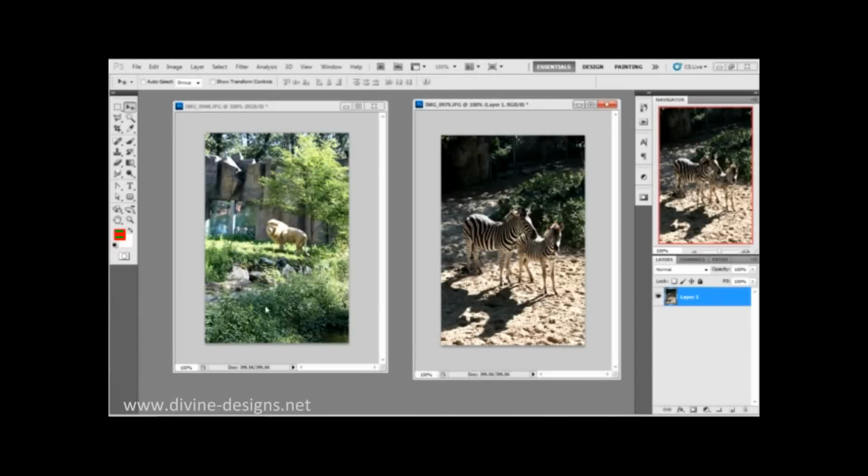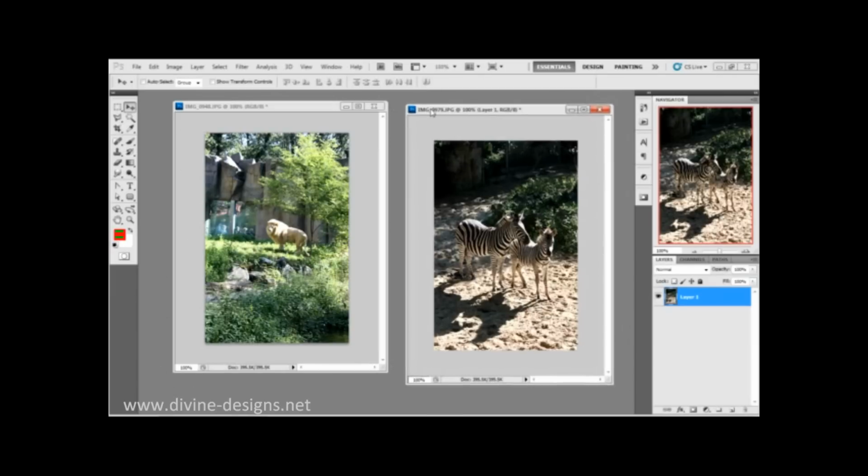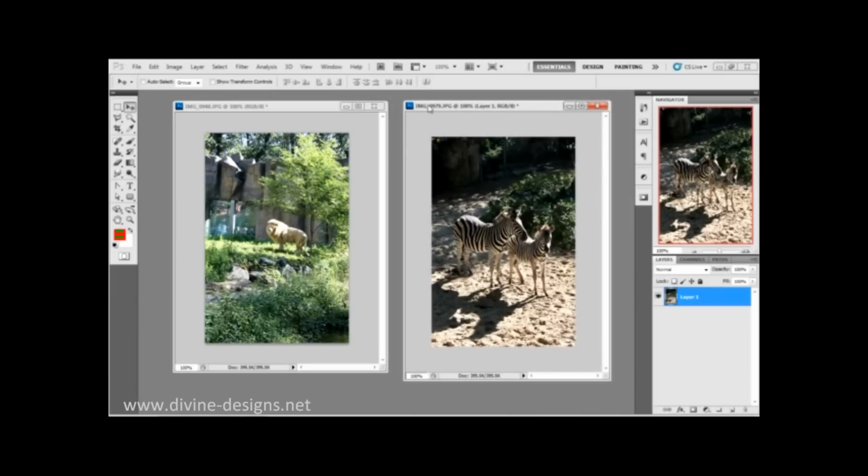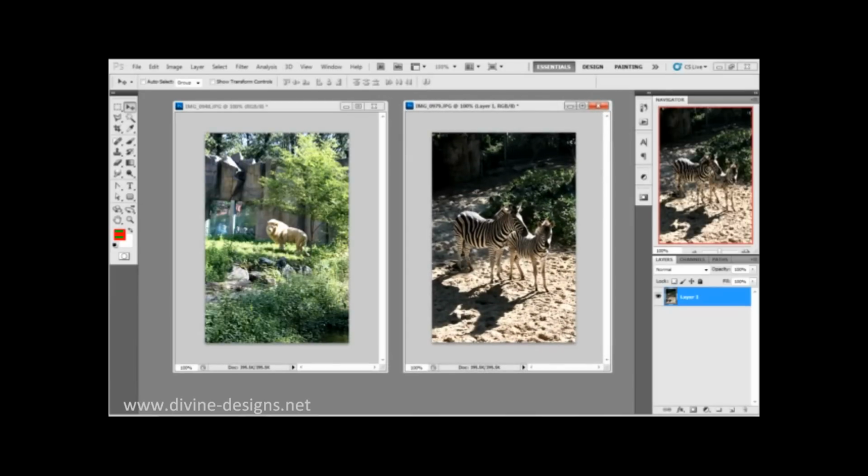Today we're going to be looking at moving images between canvases. So we want to move this image of a zebra onto this image of a lion. The canvases are of course defined in these separate windows. Don't worry if your interface looks slightly different. You could be using an older version of Photoshop or have your worktop set up slightly differently. I'm using CS5.